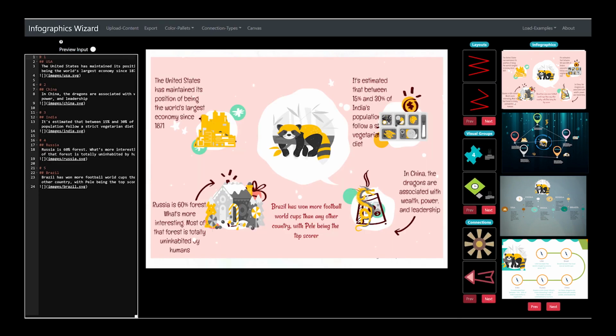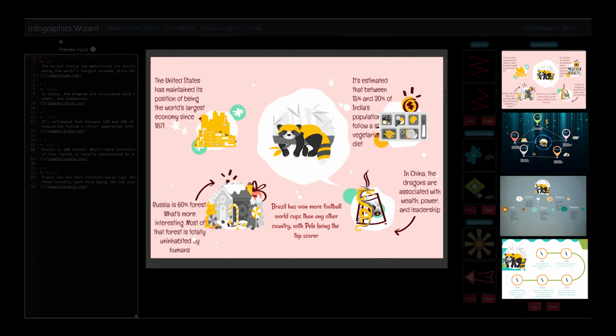Now, these designs can be greatly enhanced by adding more features to them, adding the background image, exploring through different colors, exploring through different recommendations of connections and visual group designs.